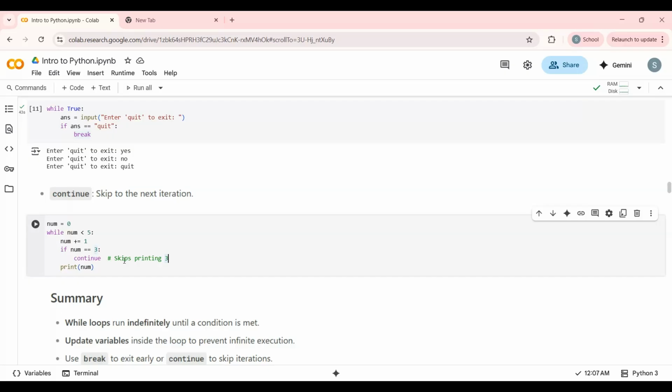Continue. So it skips printing 3. Continue means it's not going to print the number, which is 3 here. So if num equals 3, and we know the num is 1, not 3, it's going to continue. Continue means going back to counting, back to the initial step of the loop. So what's the next step? Now, num was 1, it becomes 2. 2 is, again, not equal to 3. Continue, it's not going to print anything. It's going to skip this step. It will continue and commit to the next step, which is num plus equals 1.